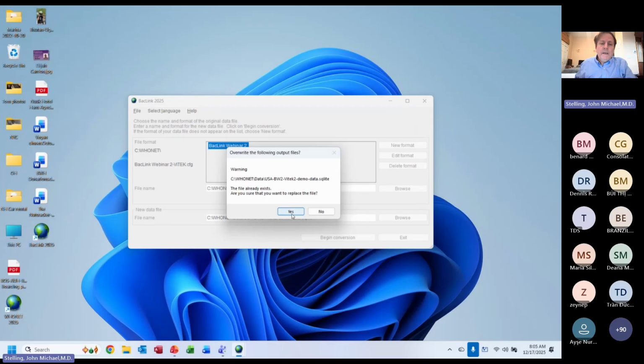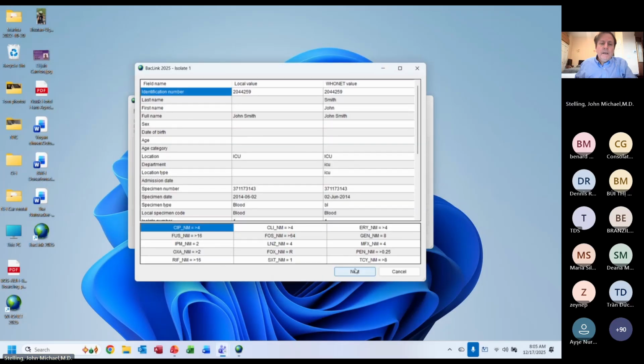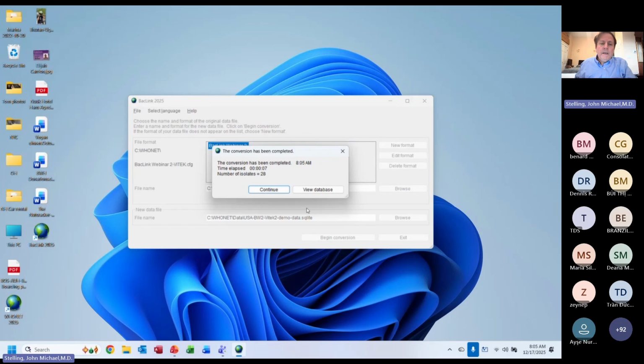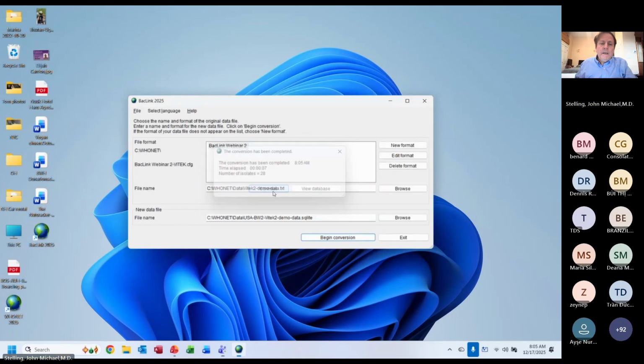The file exists. Do you want to replace it? Yes, I do. Next, next, next, because I'm happy. I know there's no problem with it. Continue. It is done. It did not say anything unmatched. Everything matched perfectly. Then I'm ready to go to WHONET. I'm not going to do that right now, but this is a review of what we did last time.